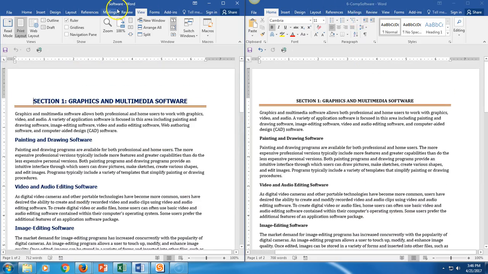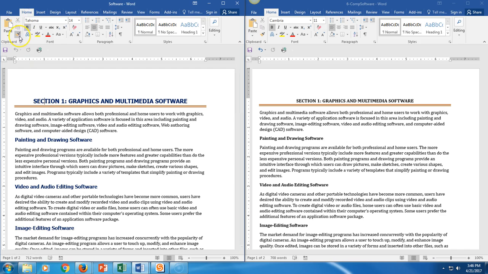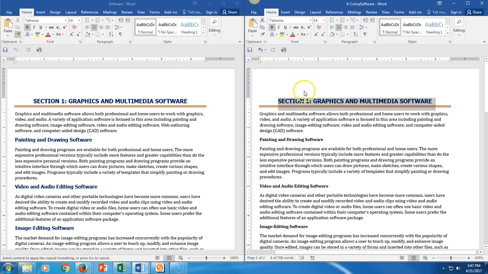All right, so what we want to do is take a look at this, which is Comp Software, and this is Software. We're going to copy the formatting from Software to Comp Software, okay? All you're going to do is use your Format Painter, and copy the formatting from Software to Comp Software, okay?